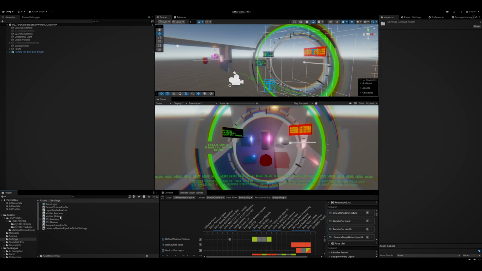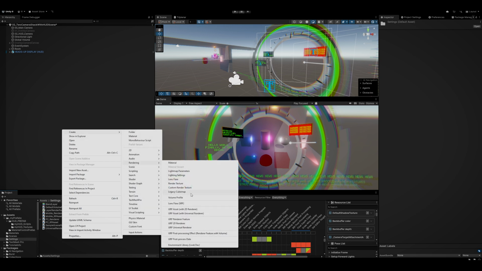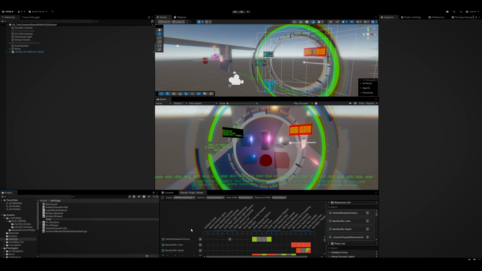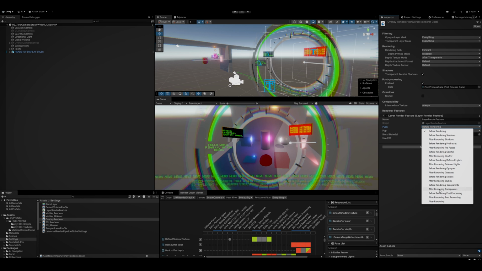Remember how I said that it would be nice if we could isolate our overlay camera? The way to do this is by creating a new renderer and have the overlay camera use this renderer. We do this by right-clicking, Create, and clicking on URP Universal Renderer. Name it Overlay Renderer. Now in this renderer, click on the Add Renderer Feature and you'll see the Layer Render feature in the drop-down list. This is one of the scripts we dragged into our Assets folder. We can set the storage event to occur before rendering and the pop event to occur after post-processing.